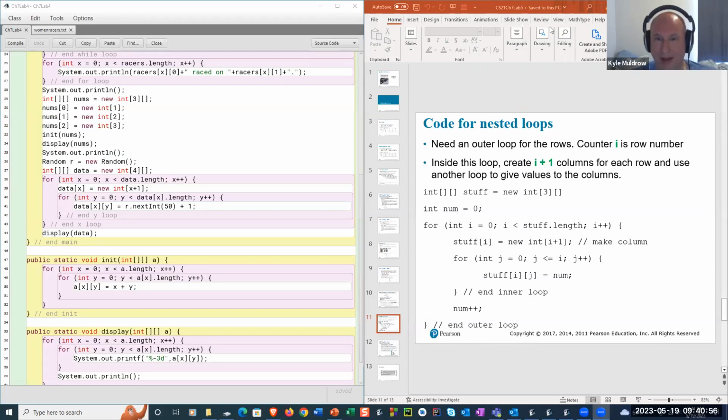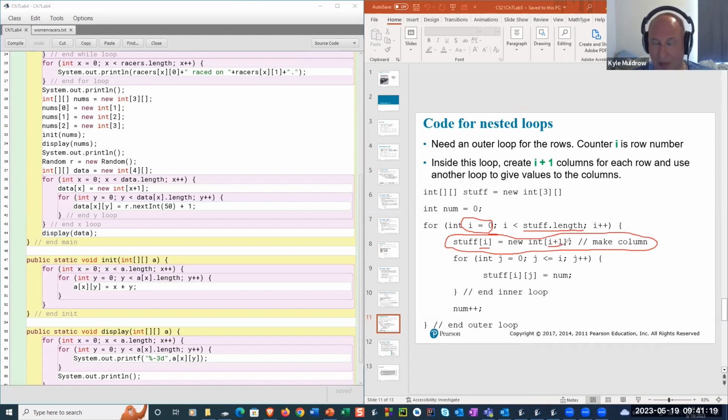So as I said, the outside loop is the number of rows. That goes from 0 to the length of the array. That's the number of rows. But then inside of this for loop, the first thing I do is I create the columns for that row. So I say stuff bracket I is equal to new int I plus 1. So that means row index I will get I plus 1 columns. So if the index is 0, there is 0 plus 1, 1 column. Index is 1, we get 1 plus 1 or 2 columns.